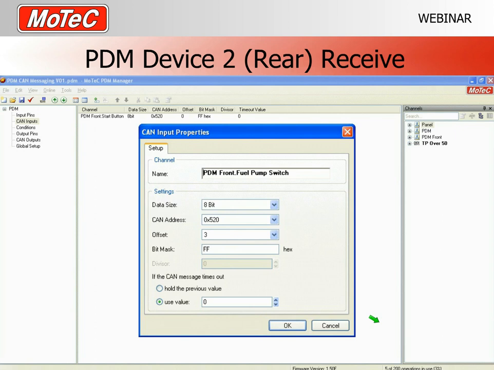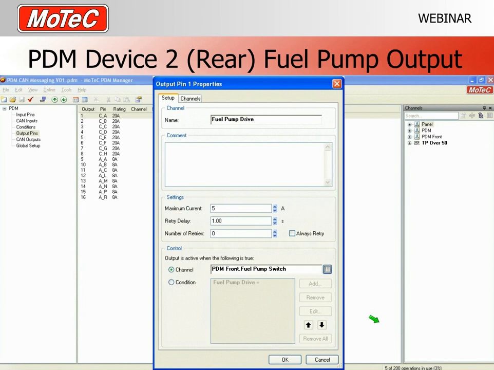Okay, so now in this case it comes as an 8-bit message. The CAN address is 520. The offset was 3. That means it was the third byte of those messages that you saw earlier. Sorry, I beg your pardon, it's the fourth byte. And the bit mask is FF, which just means we use the entire message. Okay, so that brings our fuel pump switch into the rear PDM. Once again, we click on OK, we save our file. But before we send it to the PDM, we need to add the output pin control. So the last thing we do, we go to our output pins selection here in the PDM.